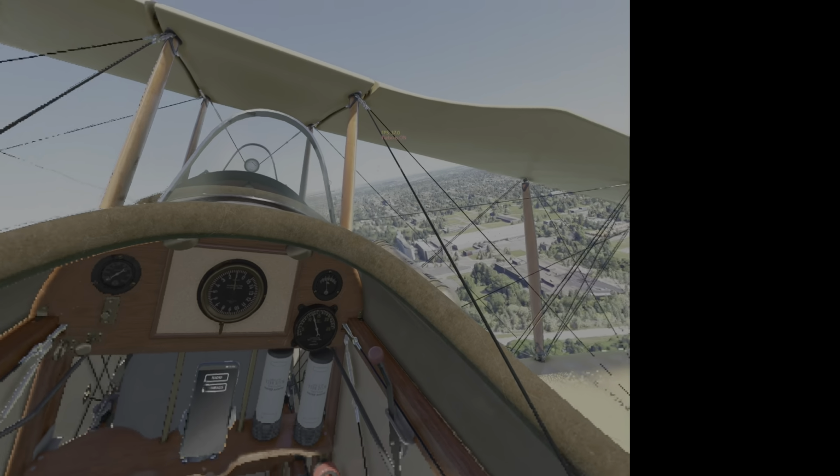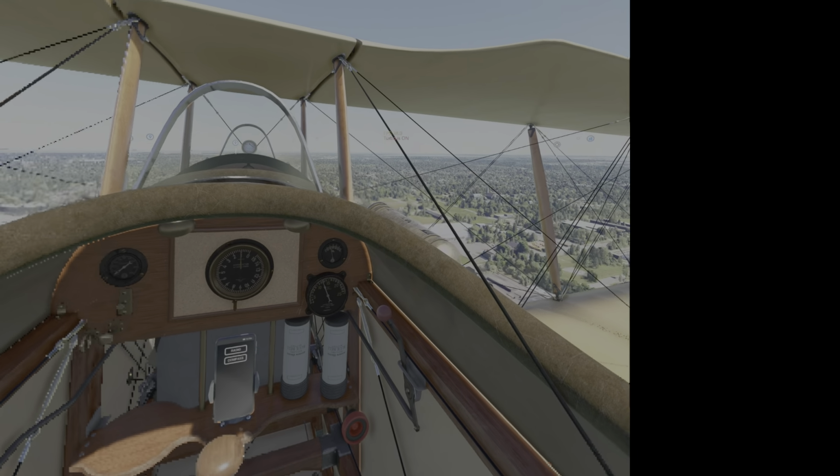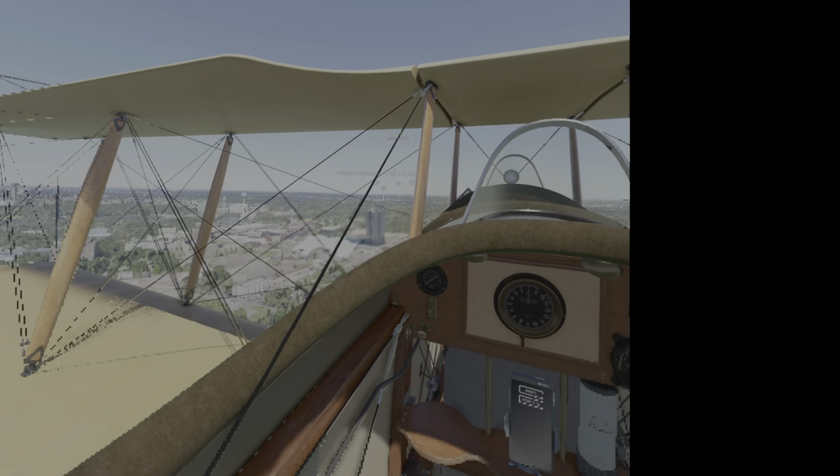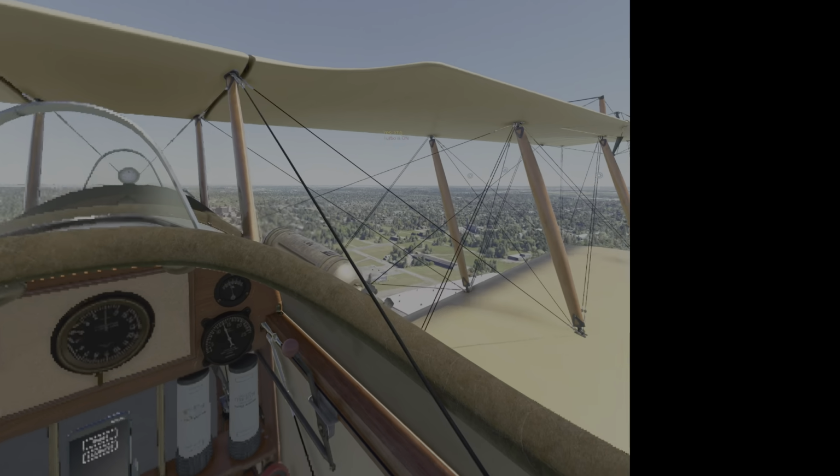I'd love to have a ride in it, Jenny. At the airport here, we have a Tiger Moth. And I've been thinking of buying a ride in that. That'd be fun.